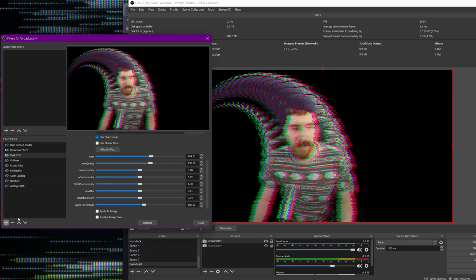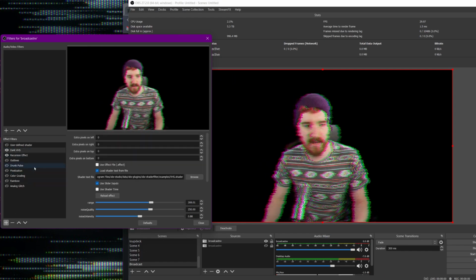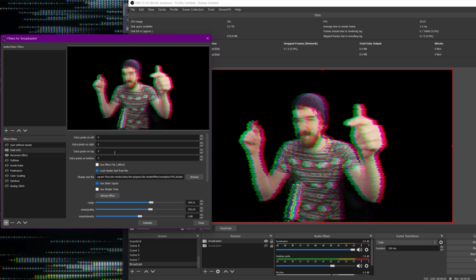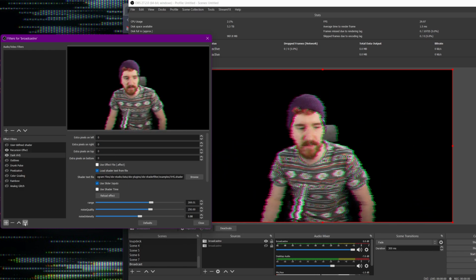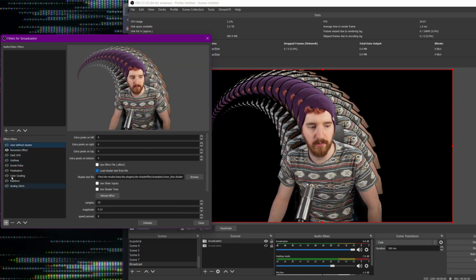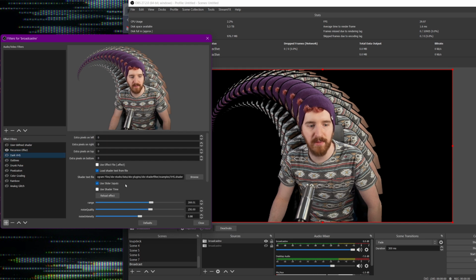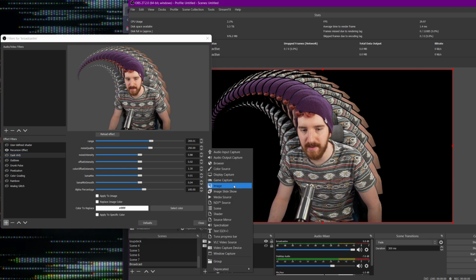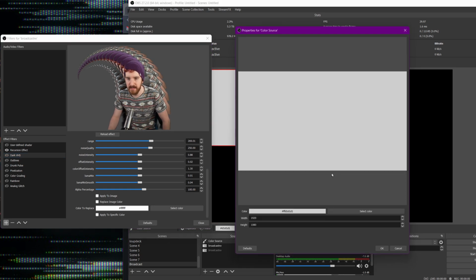However, if I put it above the recursion filter, then it applies the VHS effect to the entire recursion thing, which ends up losing the extra recursion effect. So generally speaking, you want the recursion effect at the top of the chain for most of what you're doing here. However, keep in mind with a lot of these shader filters, you have to check either apply to alpha or apply to image, or you lose your background. We're obviously not seeing a background right now, so I'm just gonna add a color source to express this.